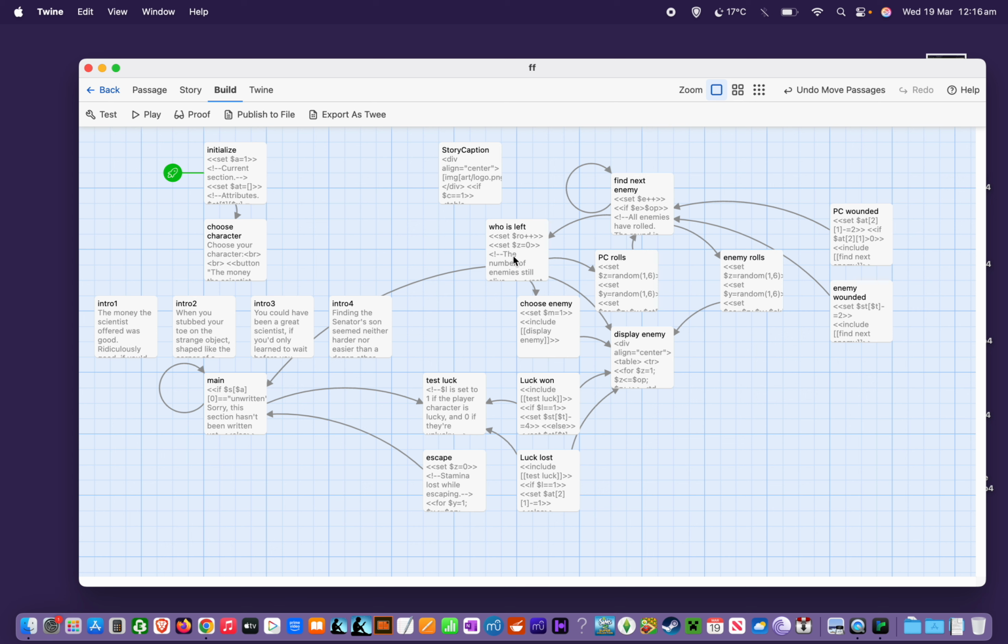But if you look at the Who Is Left page and the Escape page, you can see that they now both have an arrow that leads to main. So obviously there's now a way of getting from this combat system to main, which is, as the name suggests, the place where the program will spend most of its time. And we might guess that there's also a way of getting from main to the combat system, which of course there is. So that's what I'm going to show you today.